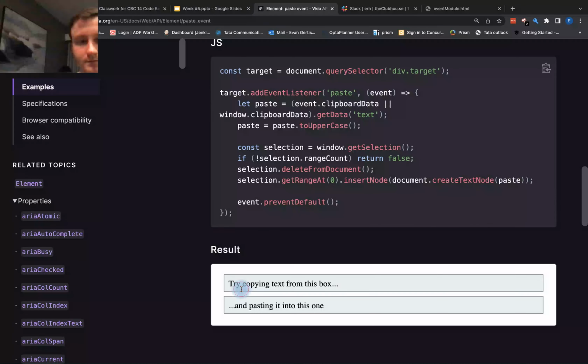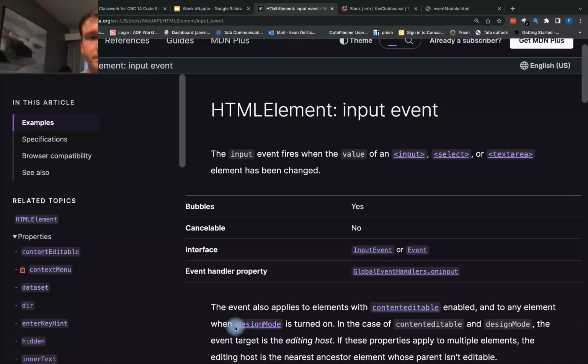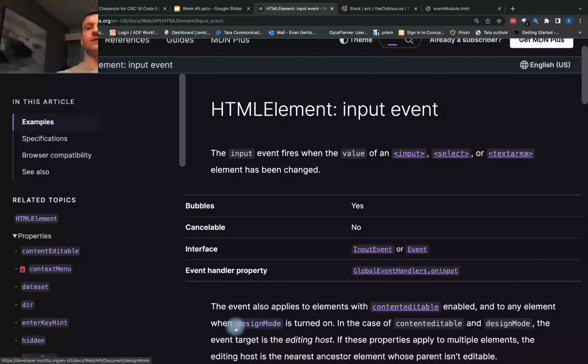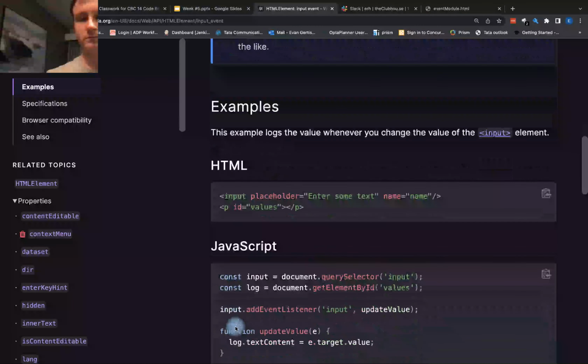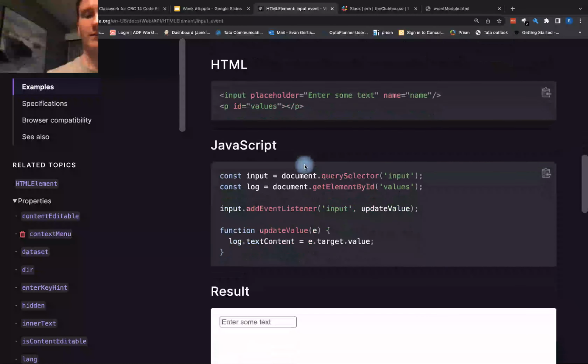So here's paste. We can copy this, Command C, paste in here. Alright, so that moves into uppercase. Alright, and we can look at input. So here's HTML input. This example logs the value whenever you change the value of the input element.